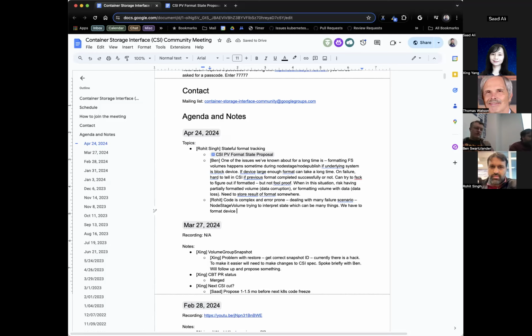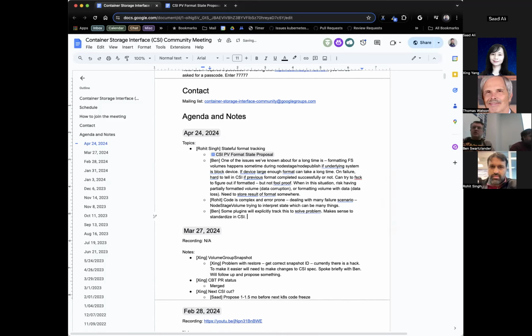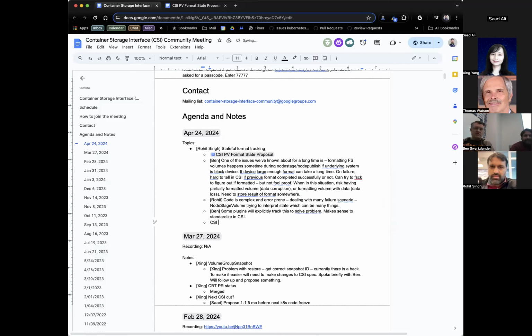Right. So I think at least some plugins will explicitly track this to address that problem, and we're thinking it makes sense to standardize this in CSI, basically as an extra bit of state that the CO must store, and inform the SP whether a previous format has ever succeeded on this volume or not, because the good news is if you've never successfully formatted the volume before, any data in there, the volume has never been exposed to an end user. They couldn't have ever written any data.